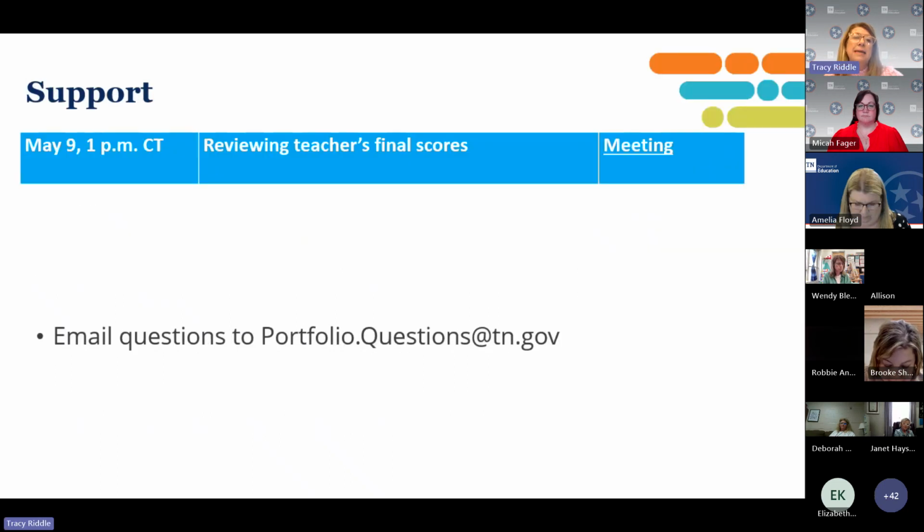Next month, we're going to meet on May 9th. This is a different date than we originally set back in July. So please make a note of the final portfolio meeting on May 9th. This is the Thursday after portfolios are submitted. So we will review with you in that meeting how to check your teachers' final scores and to know what everyone's scores are at the end of peer review.